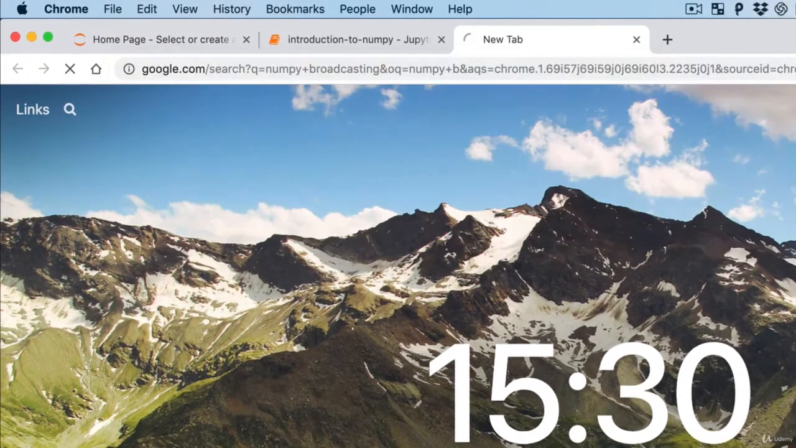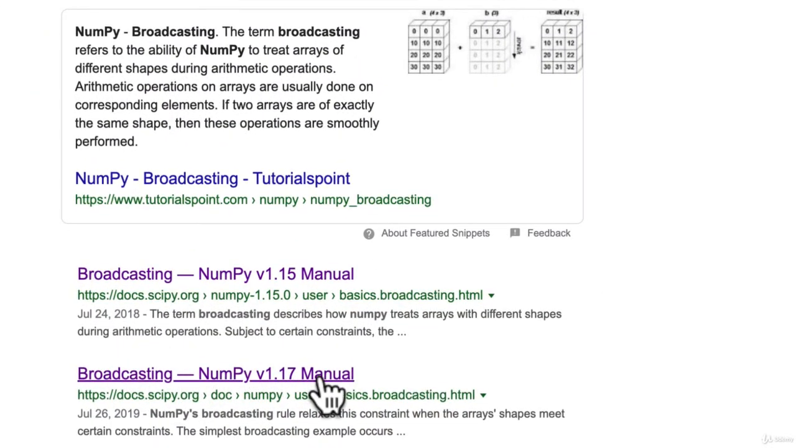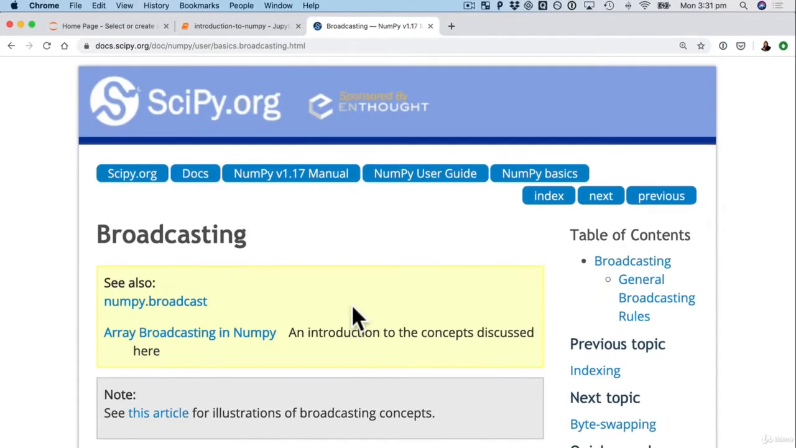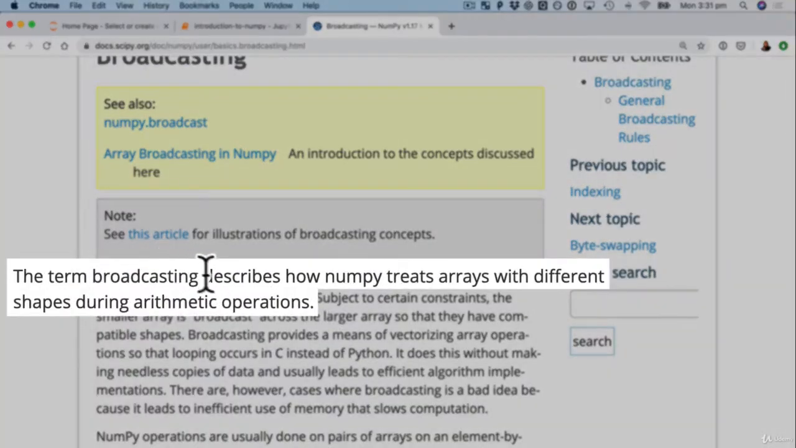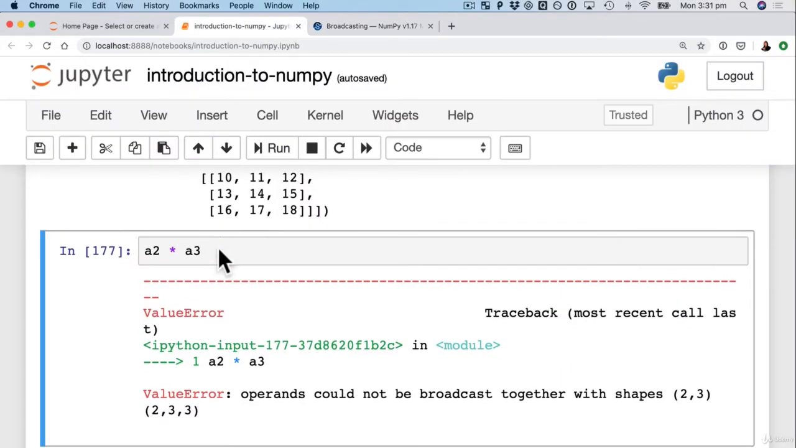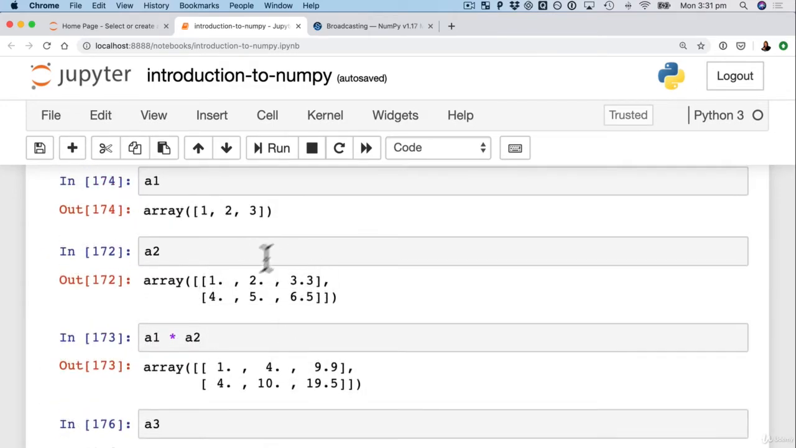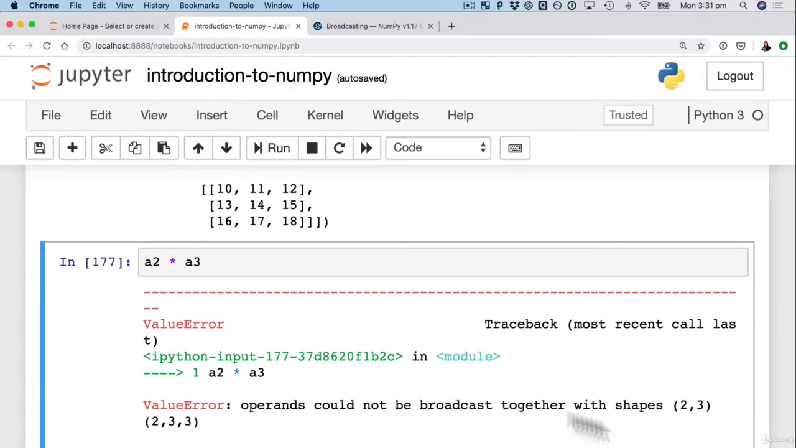So let's look that up. NumPy broadcasting. There we go. We're going to go to the documentation, broadcasting NumPy. Click on that. The term broadcasting describes how NumPy treats arrays with different shapes during arithmetic operations, which is exactly what we're doing. We're trying to use some arithmetic on arrays with different shapes. So there's A3 and there's A2. They've got different shapes, and that's what the error's coming up.